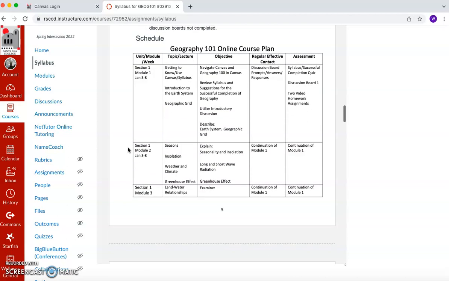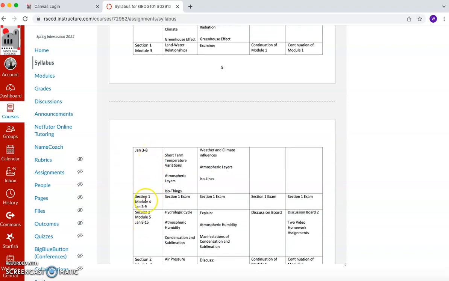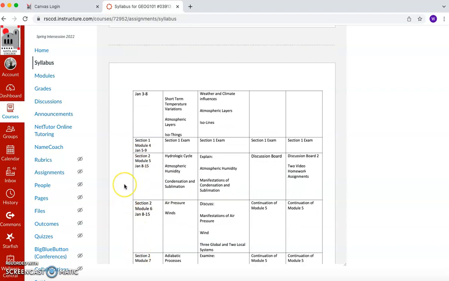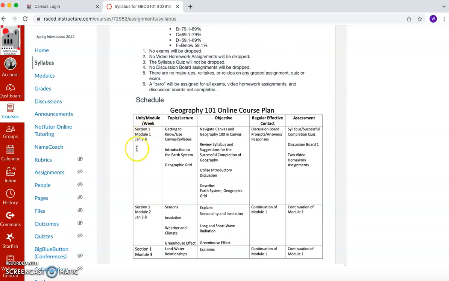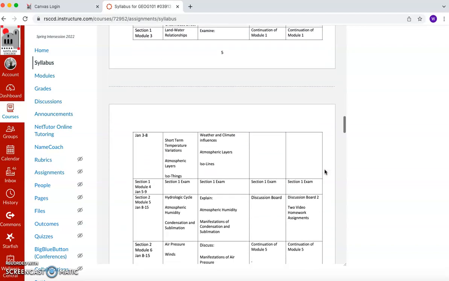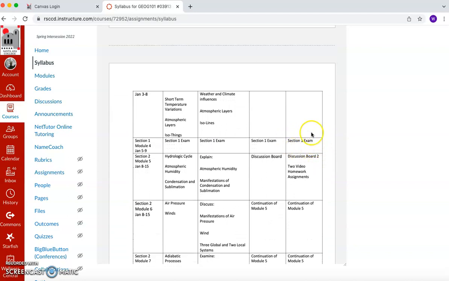So notice that we have the 4 sections: section 1, section 1, section 1, section 1. That's the first 4 modules, modules 1, 2, 3, 4. Then we hit section 2, section 2, section 2, and so on. And if you look right here, it tells you the dates, January 3rd through the 8th. And then notice that this is right over here on the right-hand side, the material that is going to be graded, the syllabus quiz, discussion board, 2 video homework assignments. And you scroll down in module 4, we have section 1 exam. So it's the first 3 modules culminate in this section 1 exam, which is module 4.